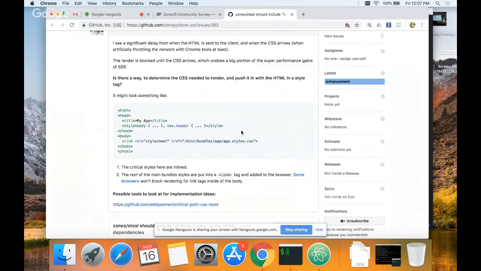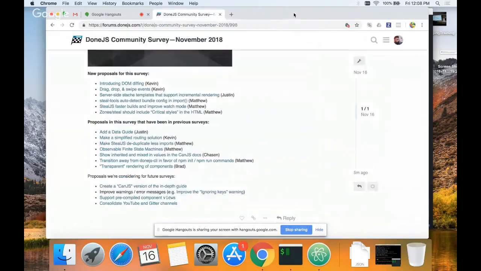Anyways, if you've ever done inlining of CSS, or you're aware of it and you think it's cool, it is cool, this would be a great issue. This would be a nice little performance step up for SSR, which is already very performant, but still. Yes, so that is inlining CSS in DoneSSR. I think that's it for me for now.